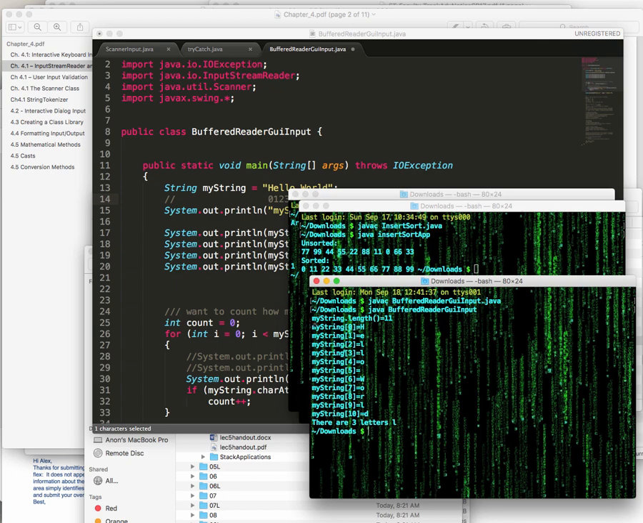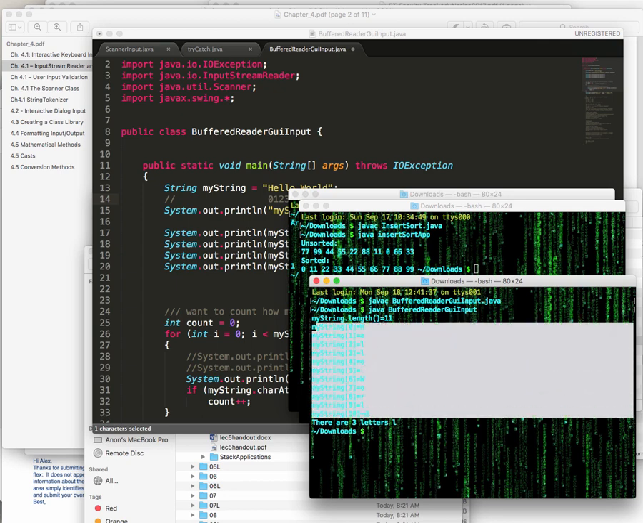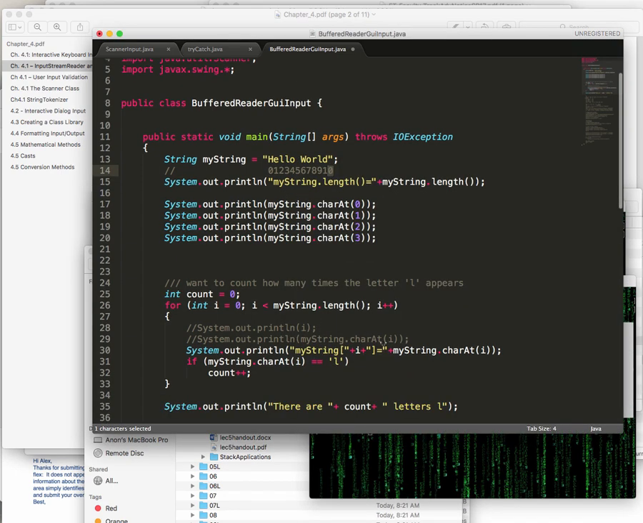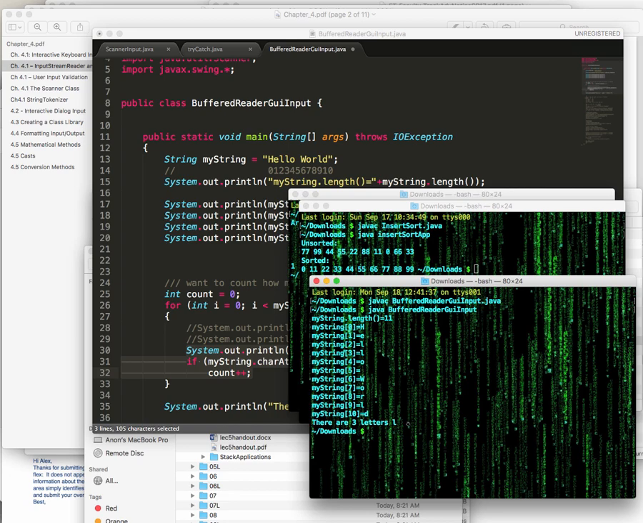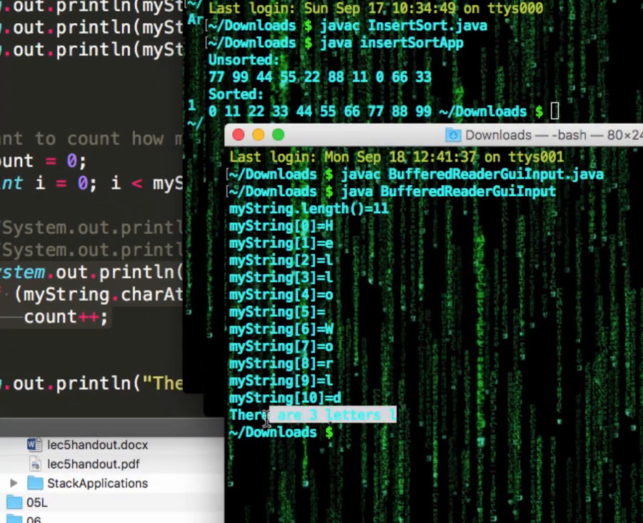Then underneath it, I'm showing you all the different letters inside of the string. The next thing I'm doing is checking to see if the L exists in there and how many times it appears. And that is this right here. So there are 3 letters L in the hello world.